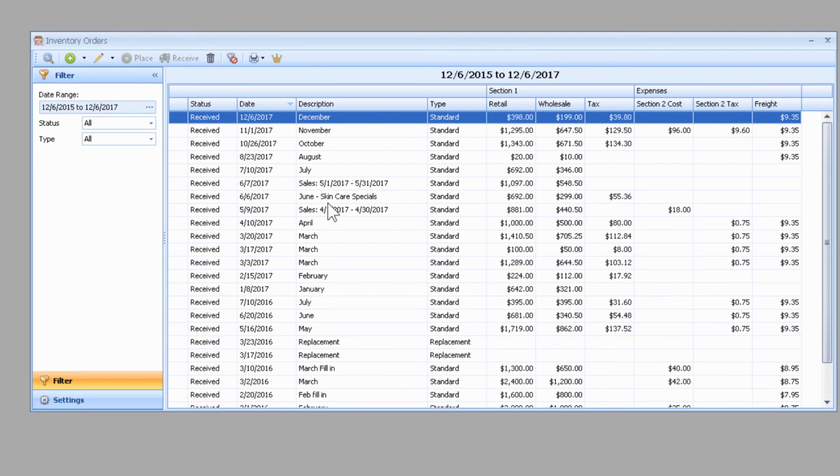Now obviously that mock order was very small and wasn't a full inventory, but you get the idea that once you have all of your quantities in there and you've saved it, you can place it and receive it. That's going to update your on-hand amounts to what you currently have, and then you're ready to go.